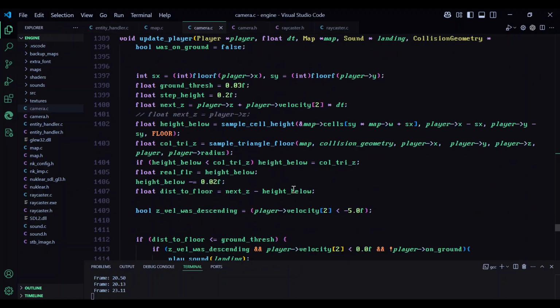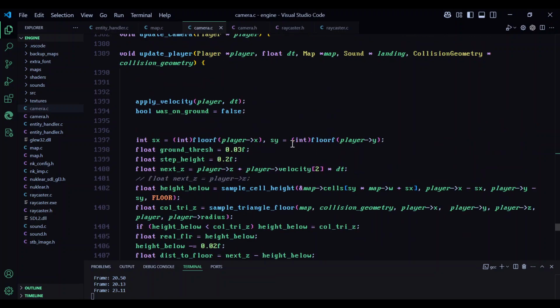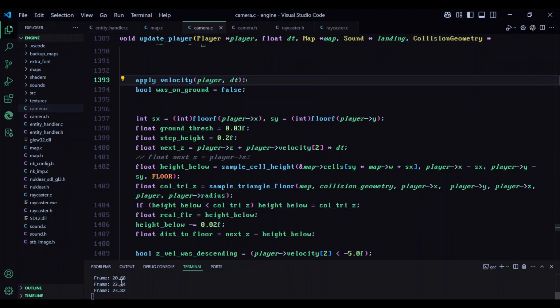Let us get back to our update player. So this is what happens every frame, right? So we apply our velocity. This is just guaranteed if you're on the ground or off the ground, right? Oh, the reason why we have these frame drops, by the way, is because I'm tabbed out.